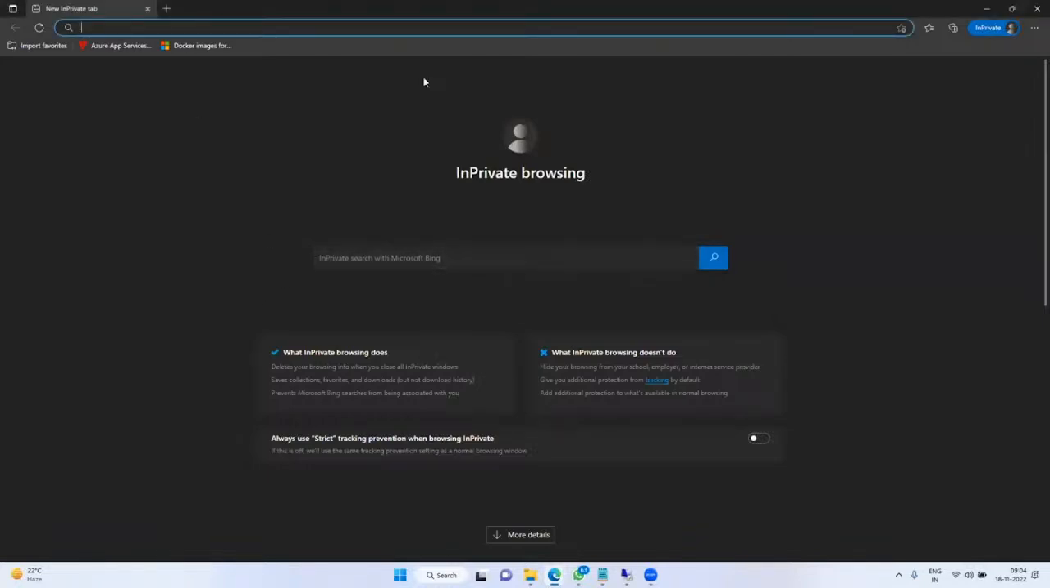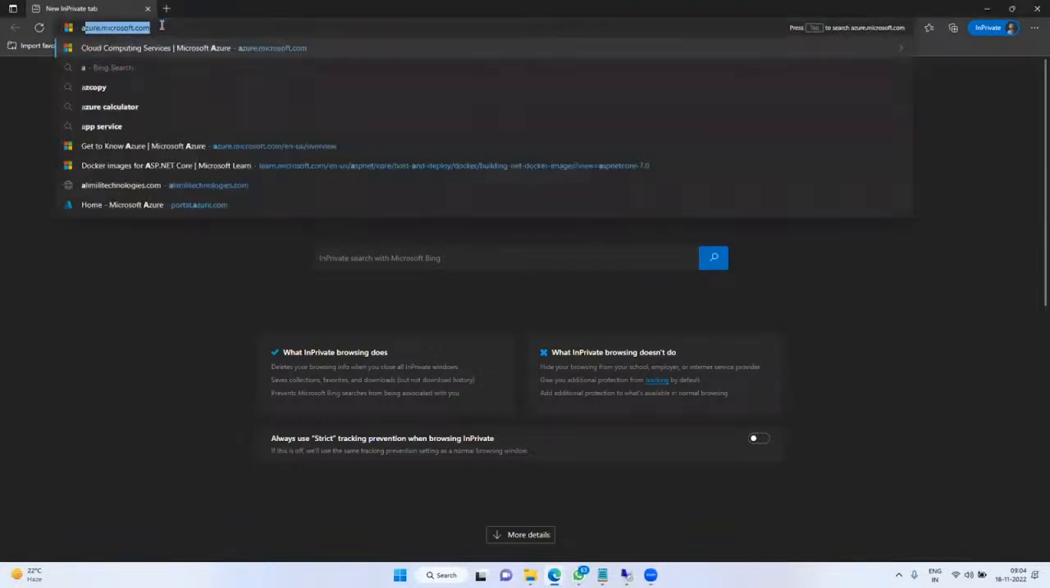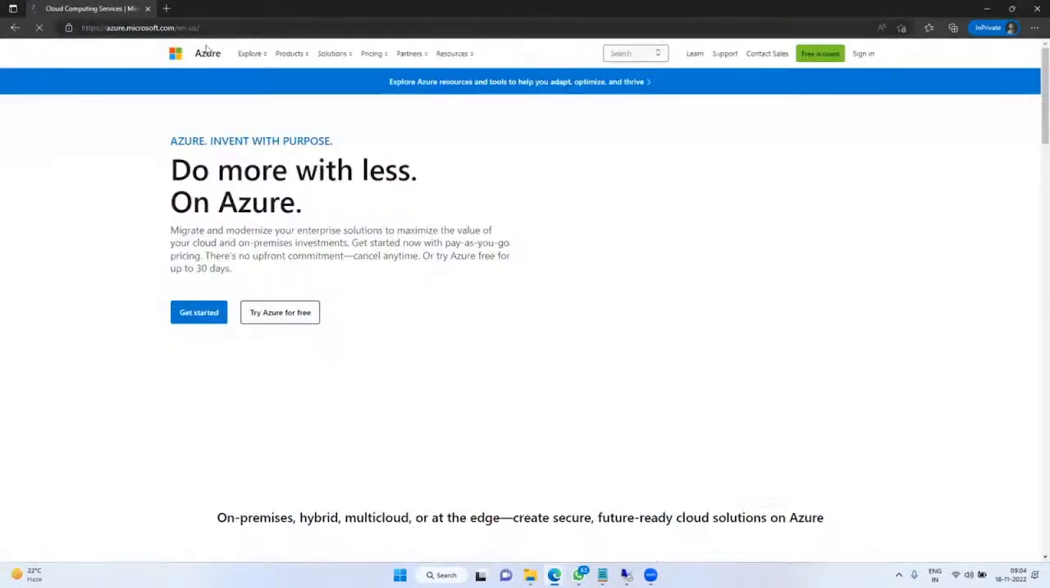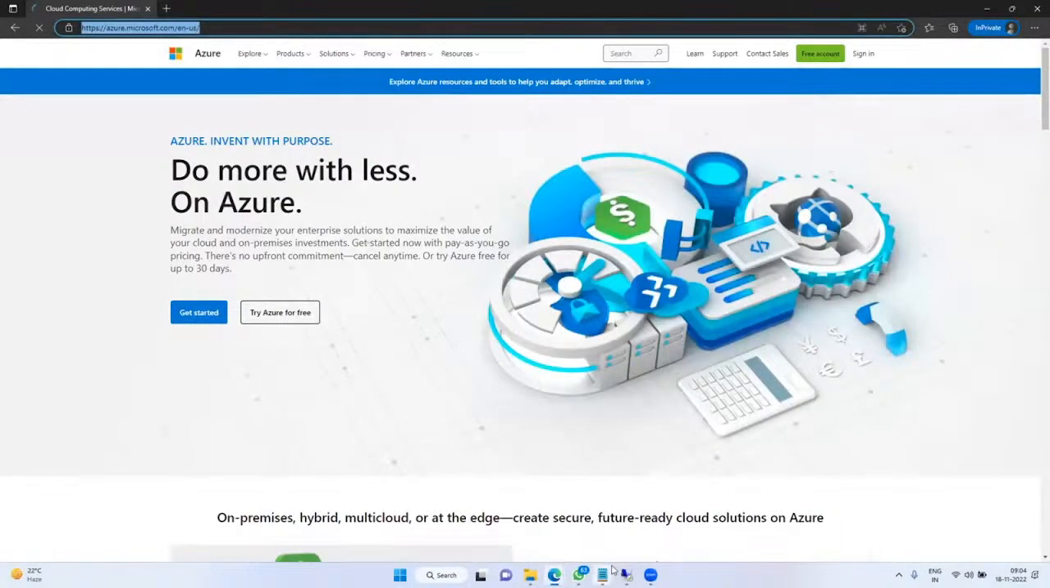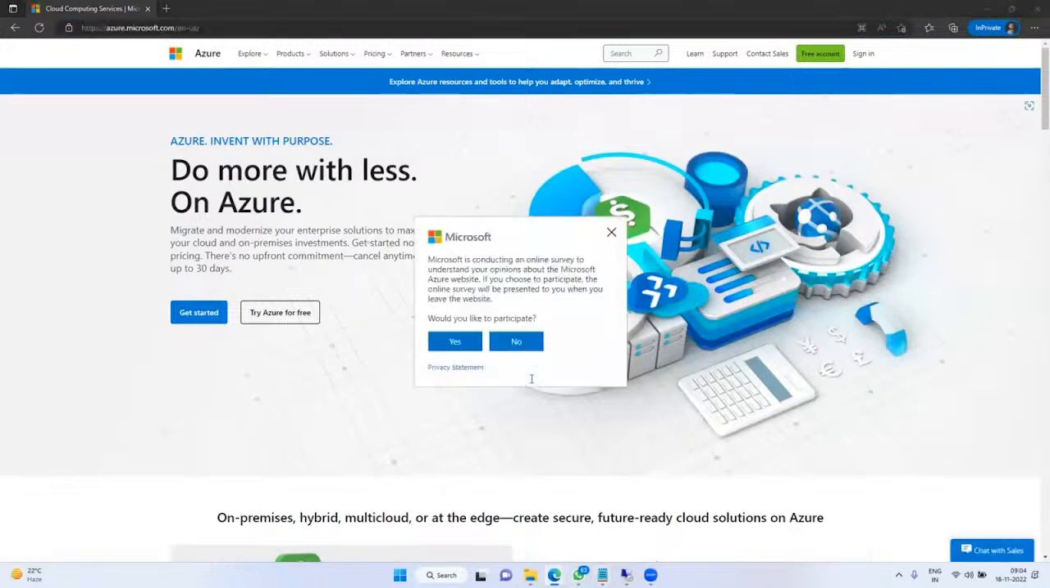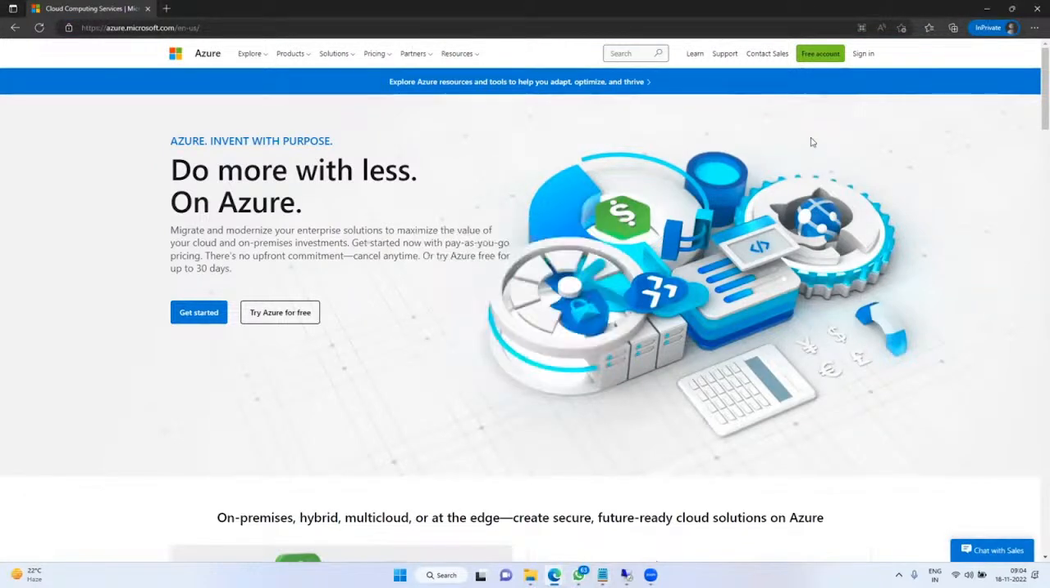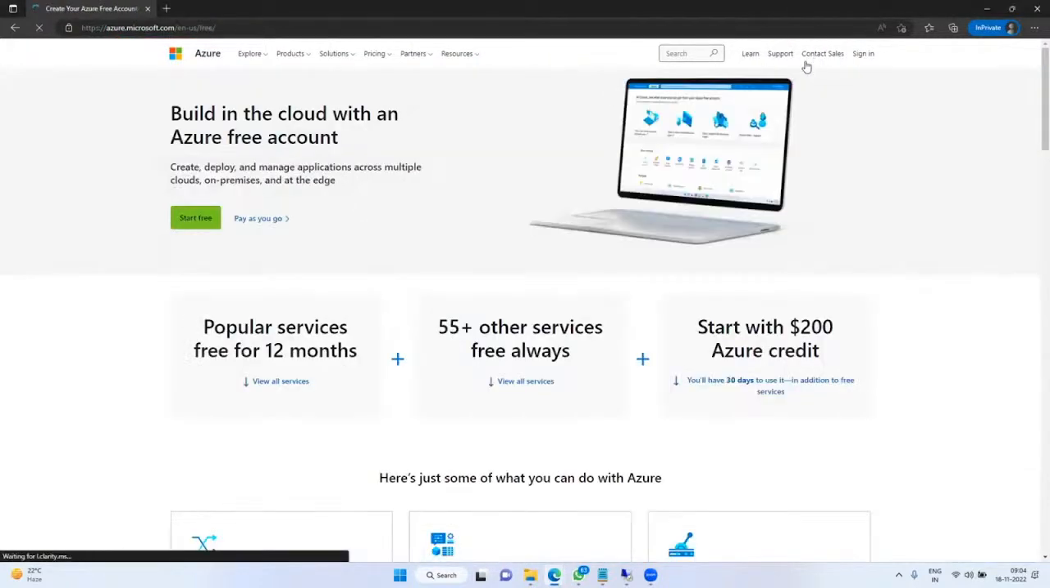To subscribe for Azure Free Trial, we have to use azure.microsoft.com. I am pinging it in the chat, you can save it somewhere, that will be good. Here we have one option called free account. The URL is azure.microsoft.com. Now click on free account.